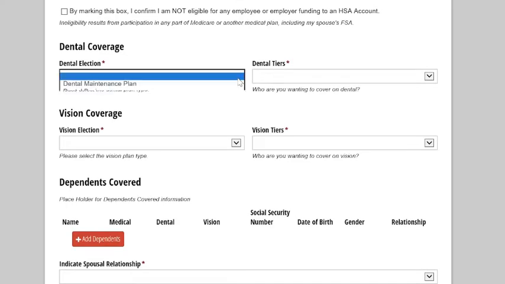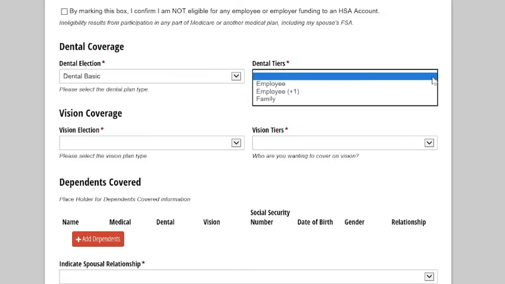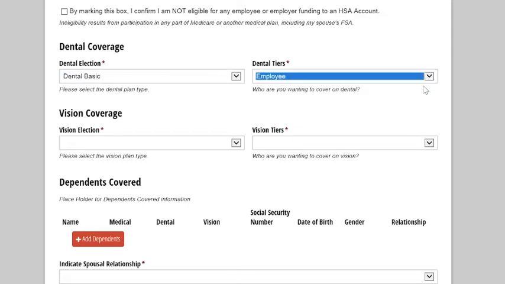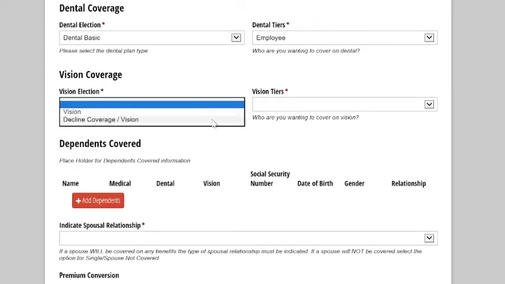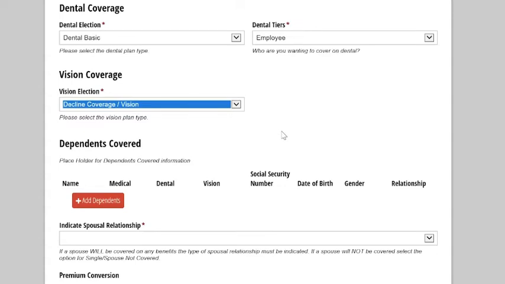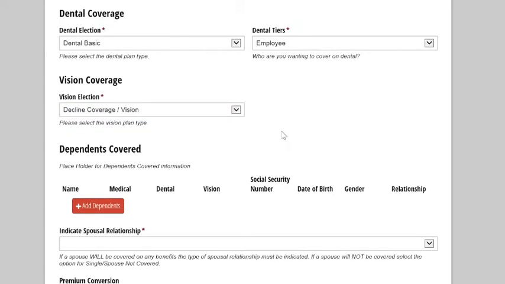Please refer to your benefit letter for when dental coverage under the current plan began, as there is a 2-year lock before you're able to decrease the plan type, such as moving from ortho down to basic. You can increase the plan at any time. We will select dental basic and employee only. For vision, there is only one plan, so you can either choose to take vision or decline. As you can see, if we decline coverage, the vision tier will disappear as it no longer applies to you.